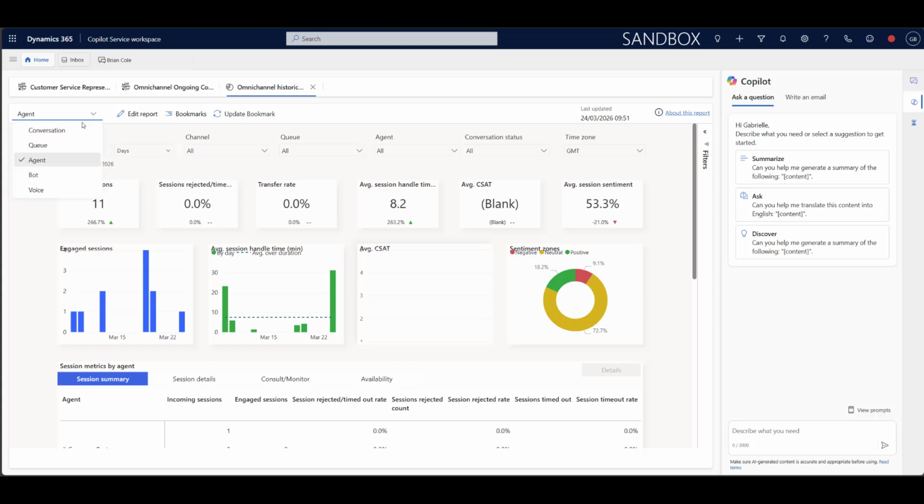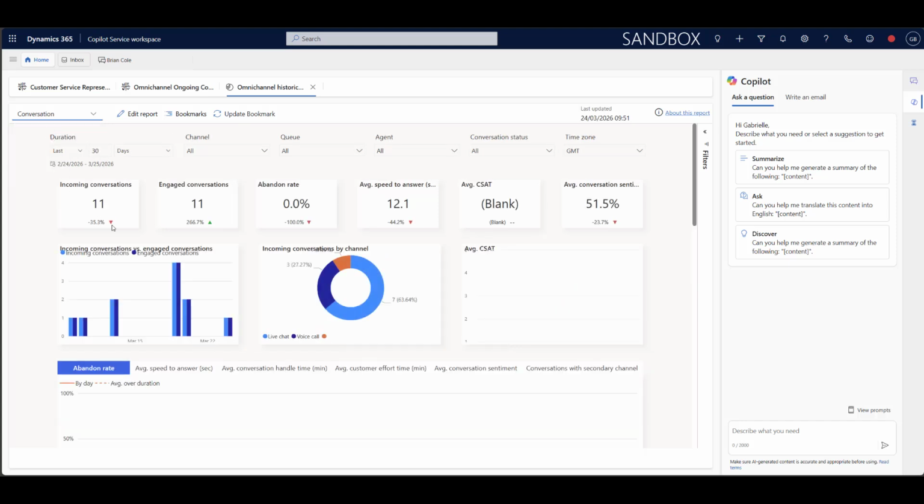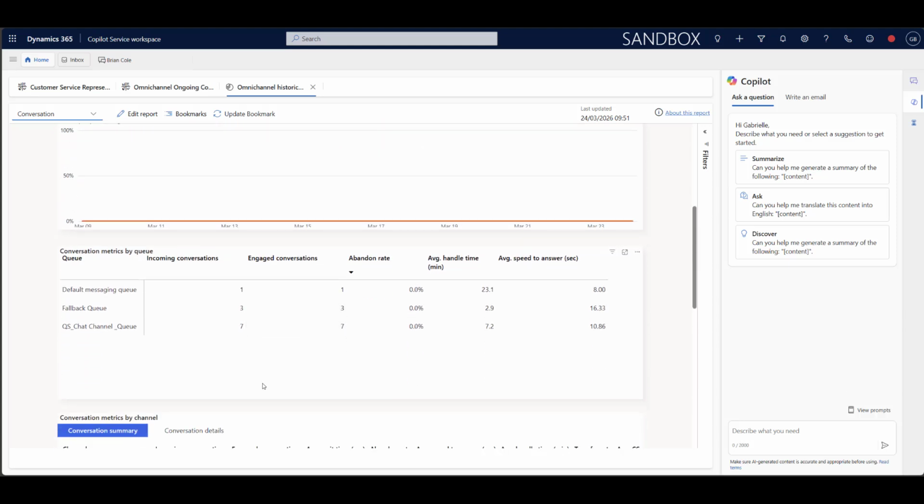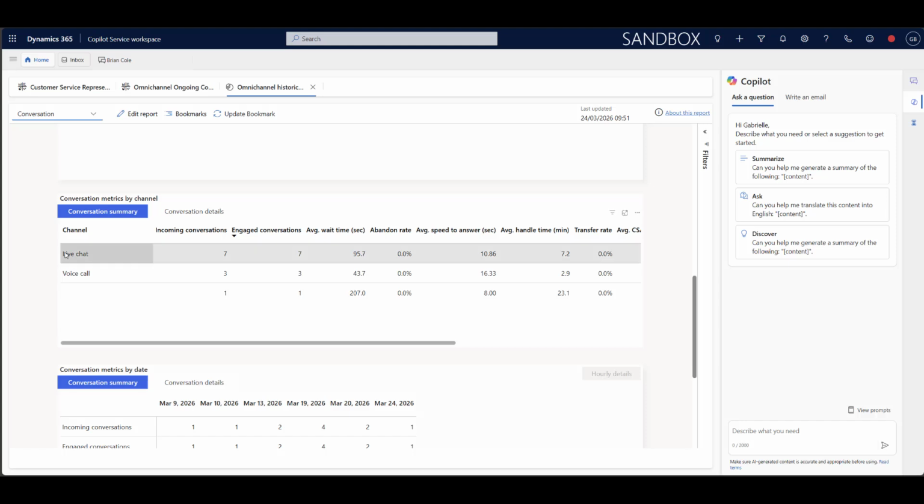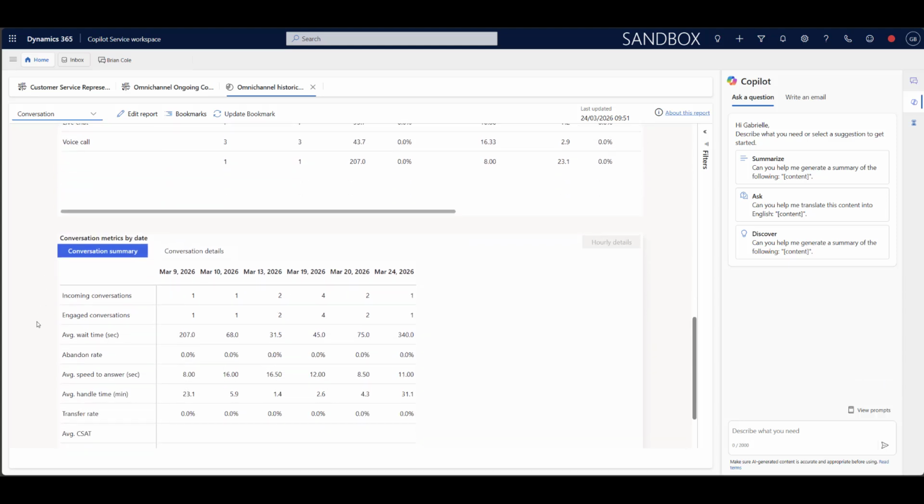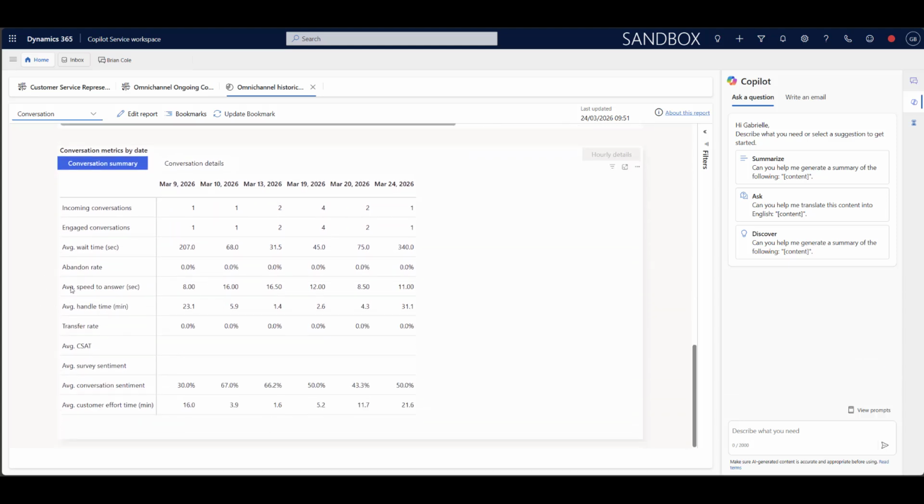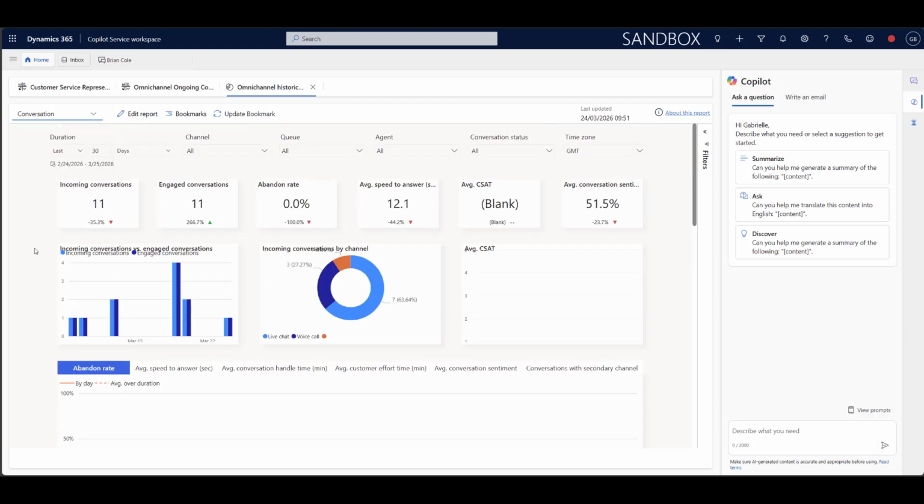I can break this down by looking not just at the agent but also conversations as well, and again see more information, how many incoming conversation, which queues those are falling in, the abandon rate, the number of engaged conversations as well, and which channel are those across. So I've only enabled the live chat, which is the Copilot agent, and voice chat. But if you have more channels, you can see those comparisons in here again, alongside all of these transfer rates and statistics against that information.